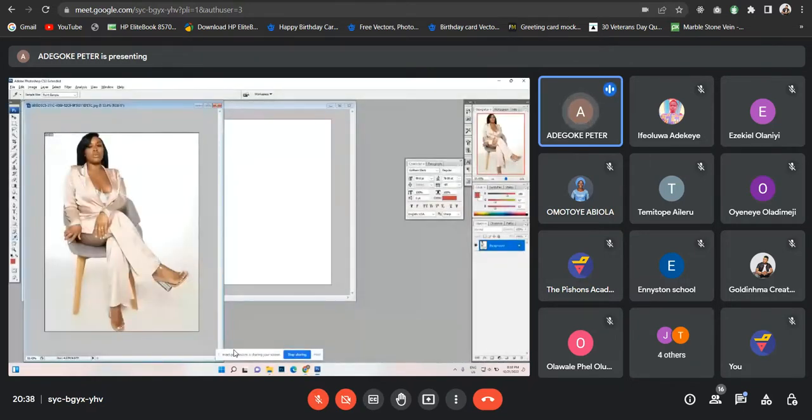So now the lady is wearing clothes and I don't know the color of her clothes. I can just use my eyedropper to pick the color, and automatically you can see that this color has changed to the color of what I picked. If I pick this color, you see that this has also changed. Do we understand?